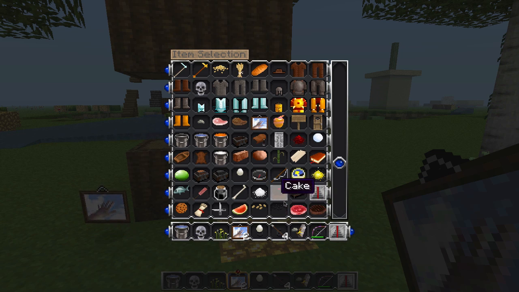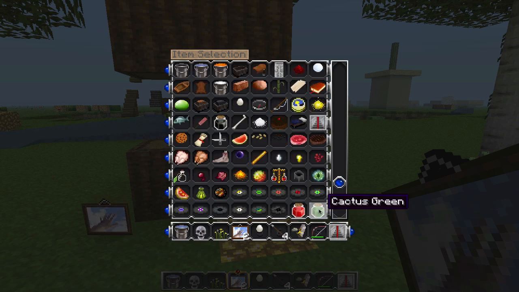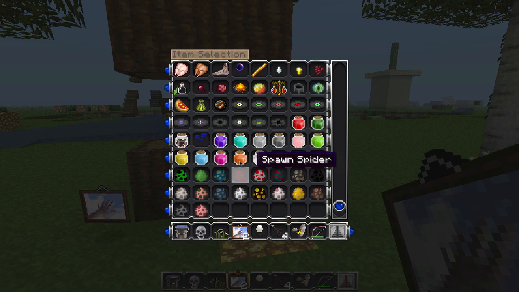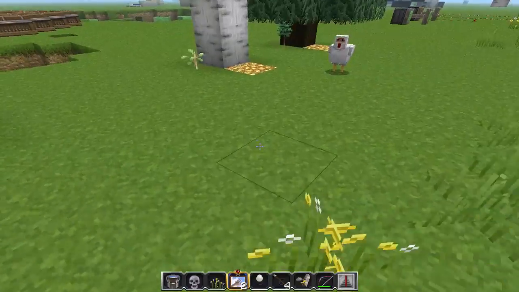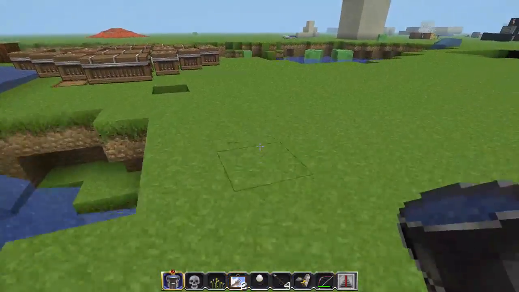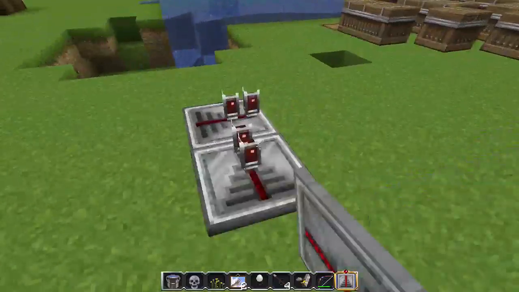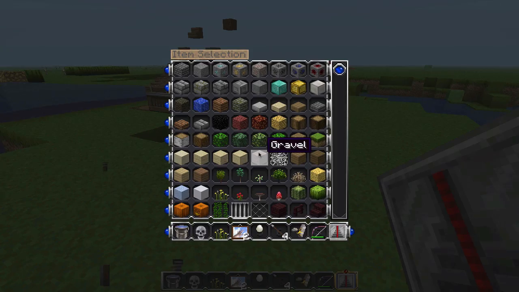Repeaters look very kind of Aztec, reminds me of it. Ink sack, untextured, and cocoa beans for some reason are in a bottle. Oh, oops. No, repeater. So that's a repeater. It's a repeater. Nothing special.